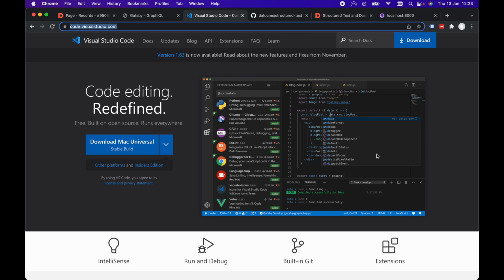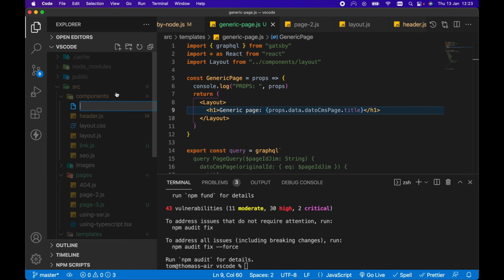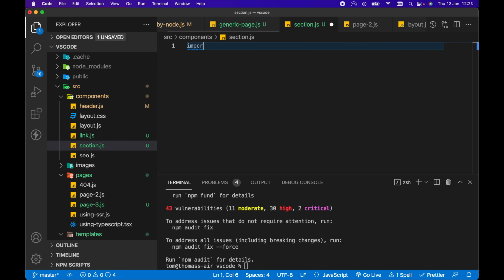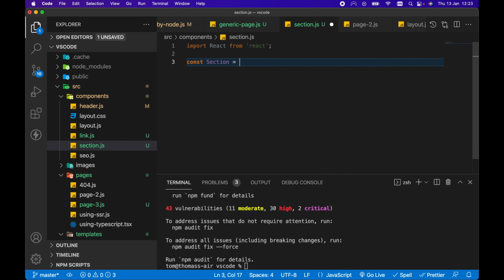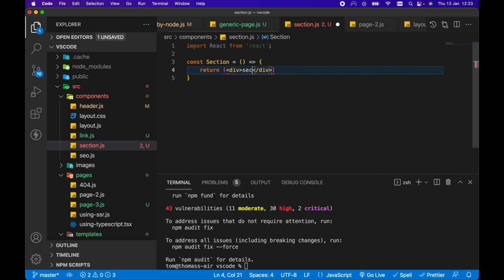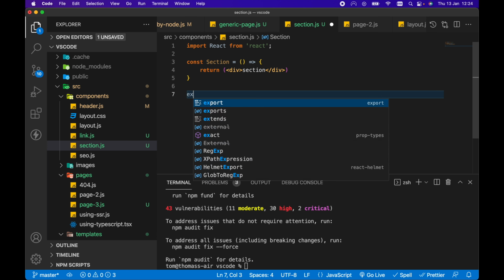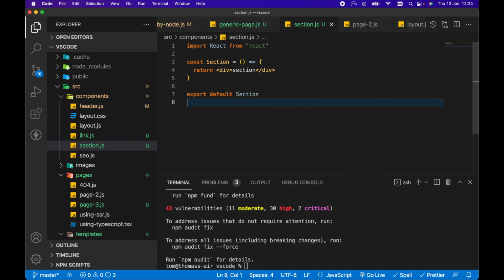our content. So in our code then, within our components, let's create a new component called section.js. Let's import React from React. Let's do a default export. So let's go const section equals return, let's just return hard-coded section string for now, export default section, and the props we want to pass to a section is the grid columns.